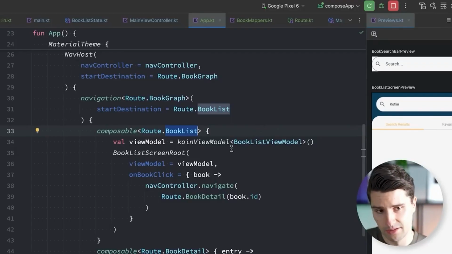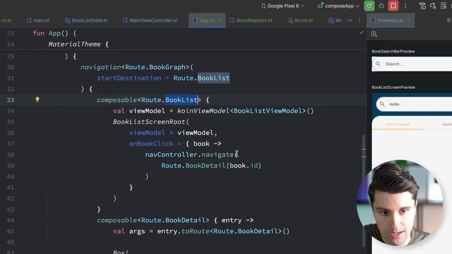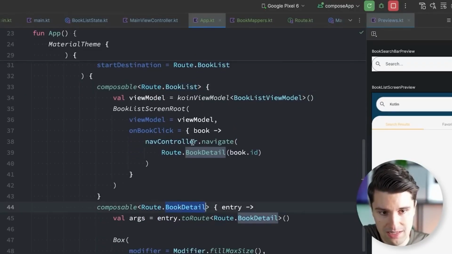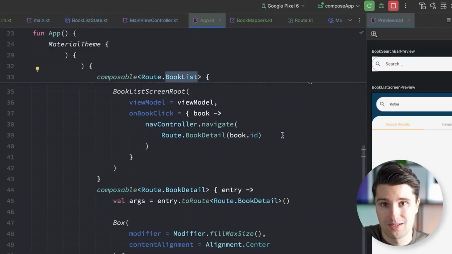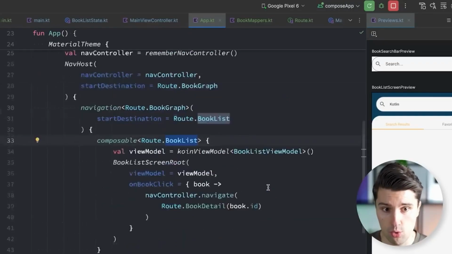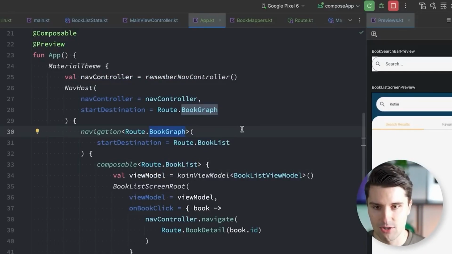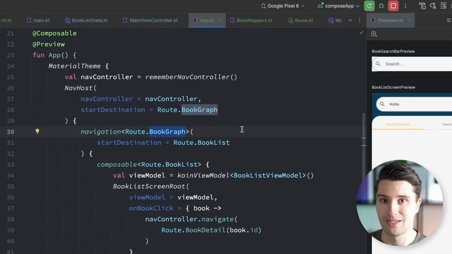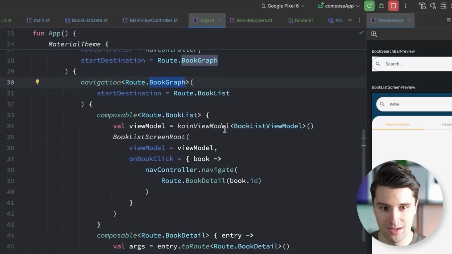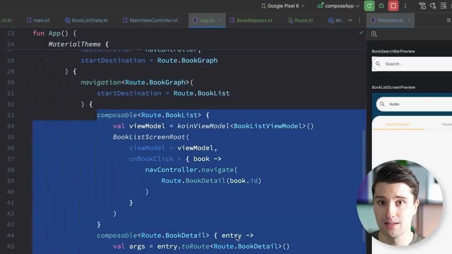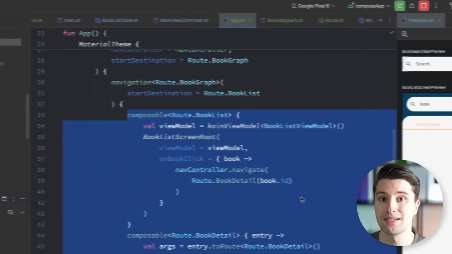But what we now need is a view model that both book detail and book list are able to access. So the same instance of the view model needs to be shared between two screens. And this works when we have a navigation graph, because a navigation graph also has a backstack entry. So we can take a view model and scope it to the entry of the navigation graph instead. And the navigation graph will stay alive as long as any of these screens in the navigation graph stay alive. And that's exactly what we want.